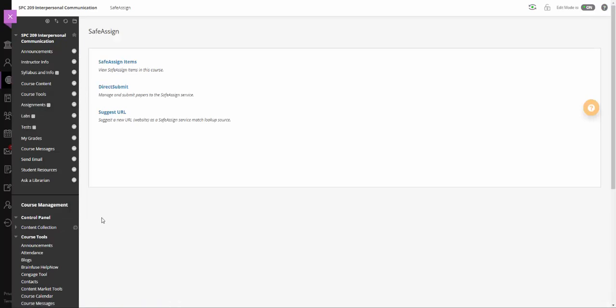Notice that this page contains 3 options. For the purposes of this tutorial, we will explore the first 2. The first is SafeAssign Items. This link will open a page that displays all of the assignments in your course configured to use the SafeAssign plagiarism tools.